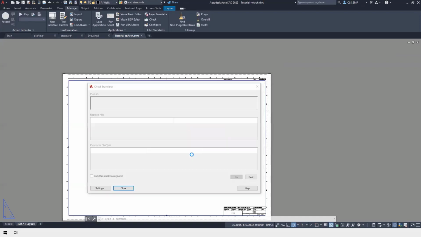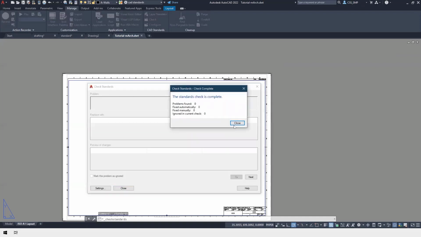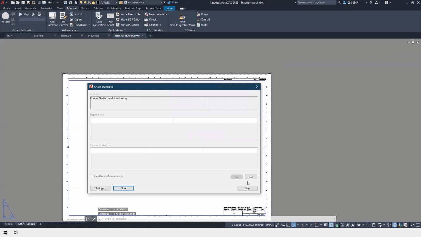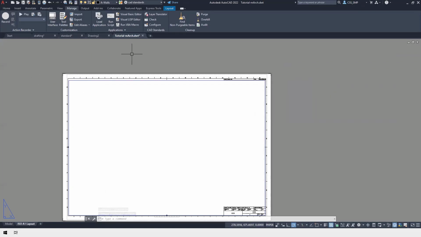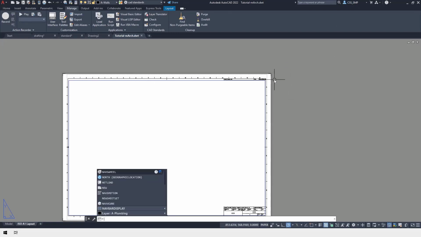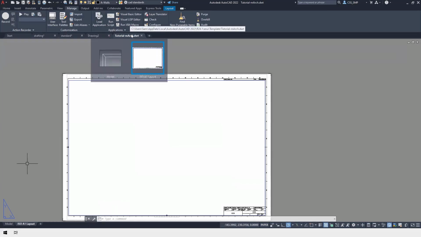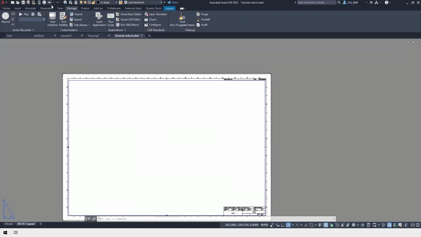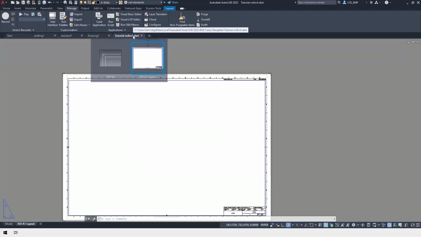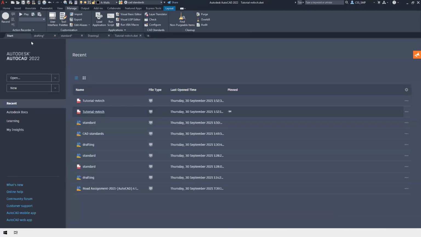And when we run our check, we should have no issues because it's actually based upon this drawing. Okay. So we save that DWT. I'll save it. I don't use this template at all, so I'm not concerned about overwriting it. But when I create a new drawing based on that template, the DWS file will be associated with the drawing when you create the new drawing.